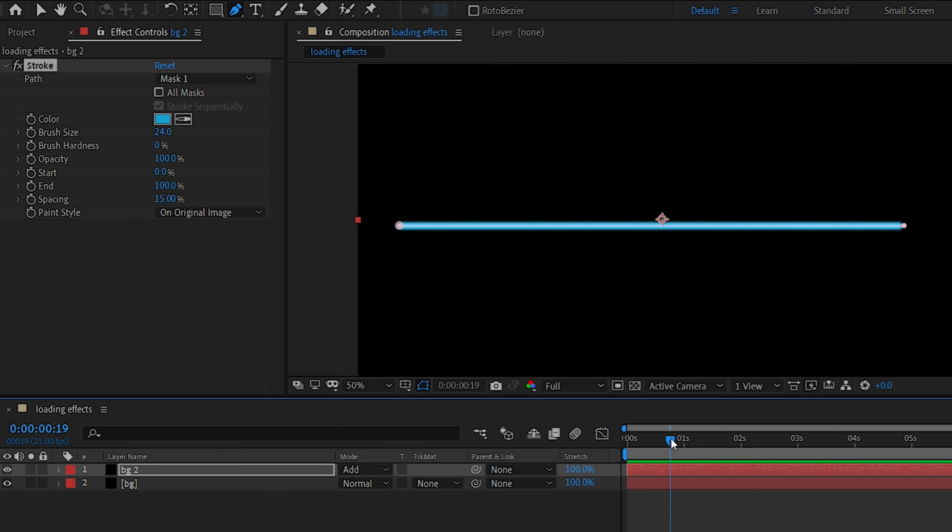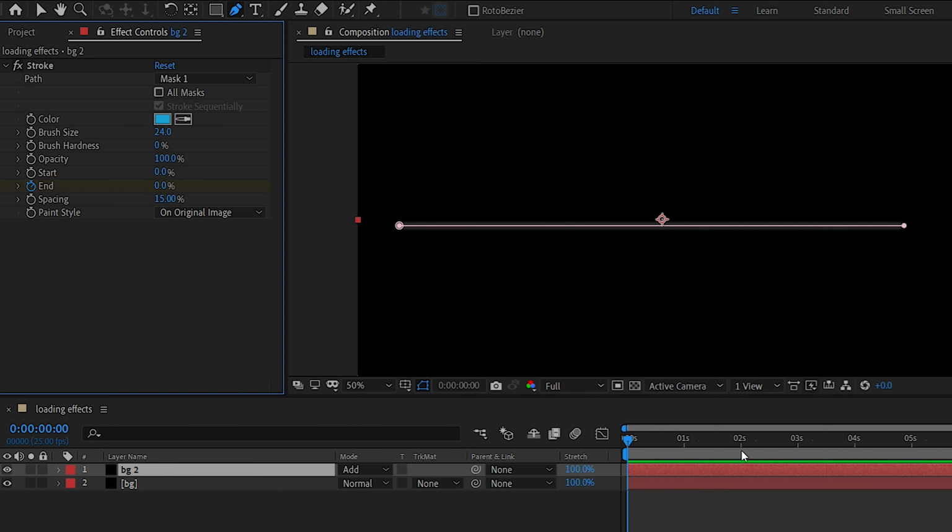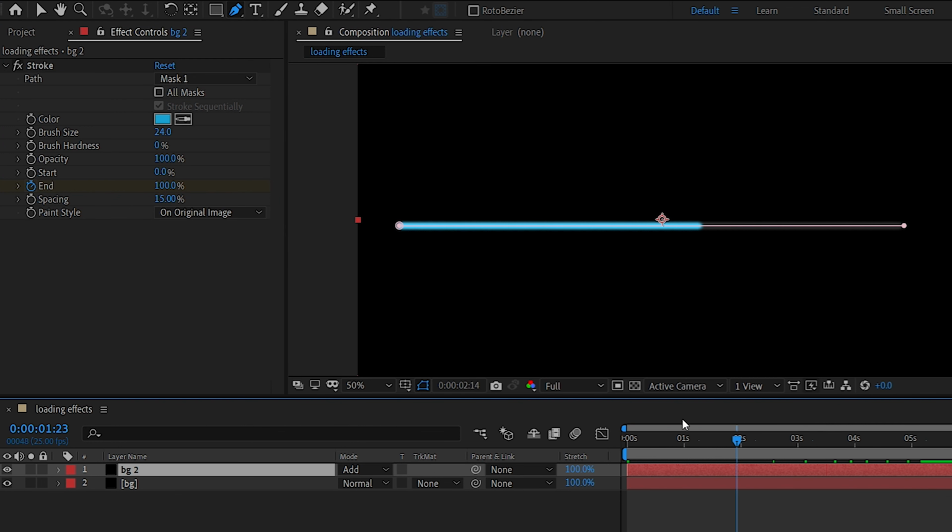So on your timeline, go to the first frame and click on the stopwatch to create a keyframe and make it 0%. And go to the last frame or wherever you want to finish this effect, go to that frame and make it 100%. Now if I play this back, we will get a normal loading effect. Just like this. This is completely normal.